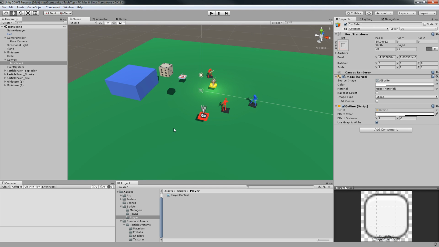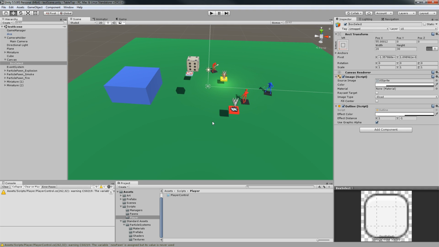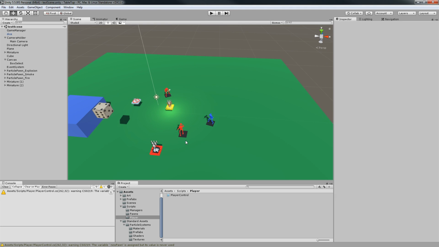So this is the main architecture, and I think since we are at 40 minutes, I'm just going to make this into two parts, since there's a lot of stuff to cover with the miniatures.